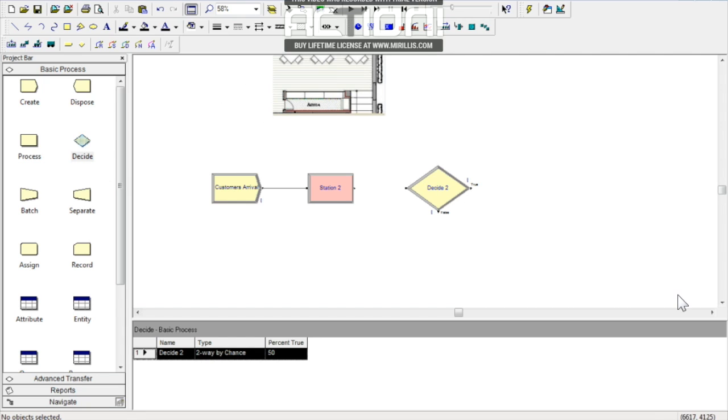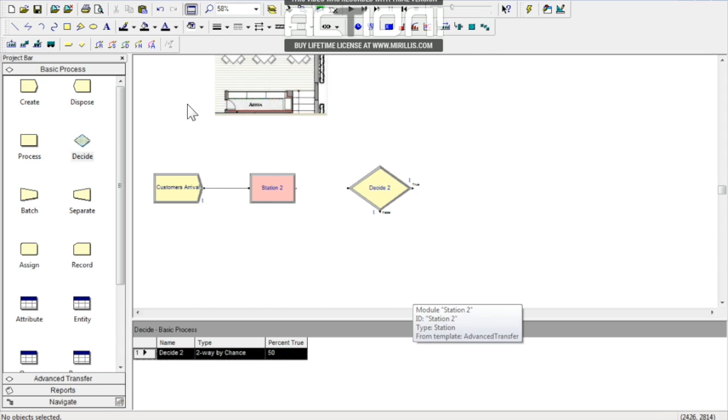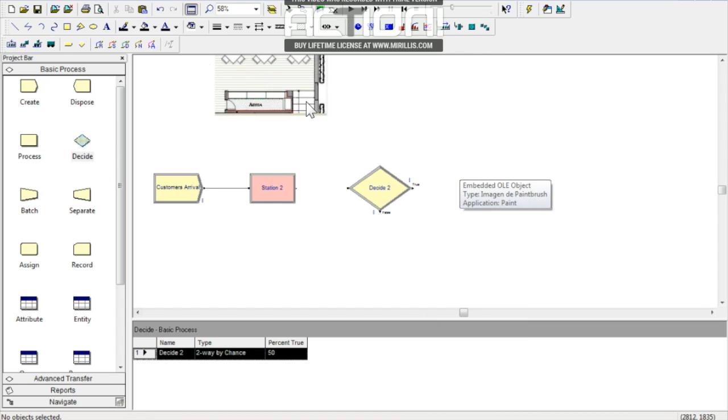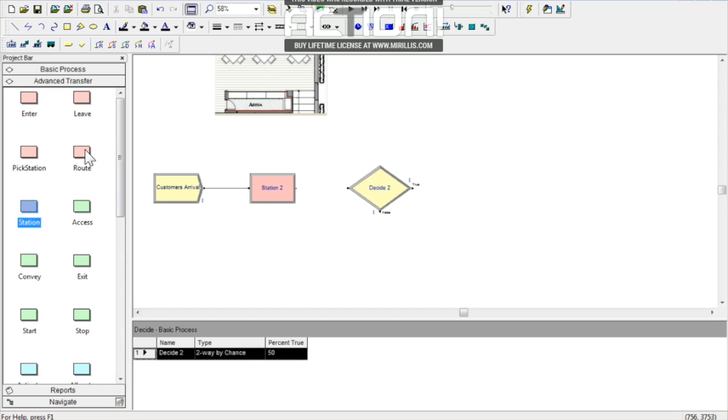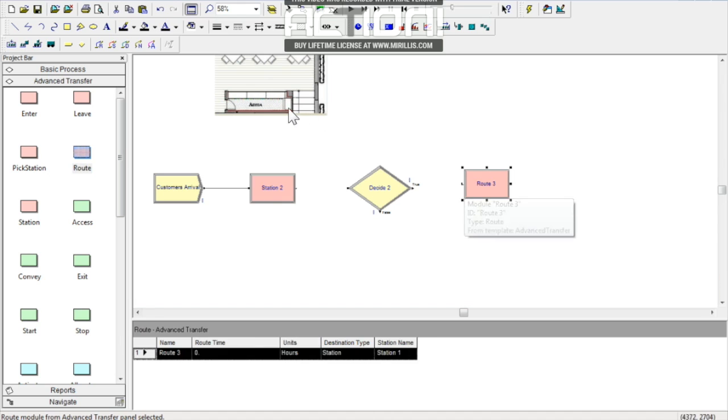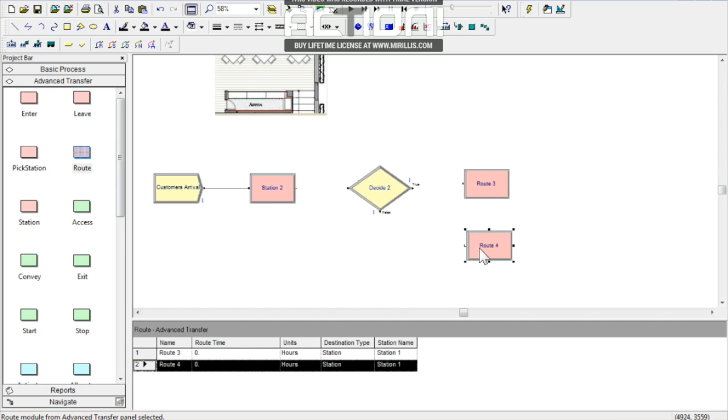So now that we have defined the station, and we know that we are going to take the entity from point A to point B, we need to establish a route: how this entity will go through the layout. For that we need a Route. We need one route for when they decide to stay in the restaurant, and one route for when they decide to leave it. To explain a little better, I'm going to make the connections.